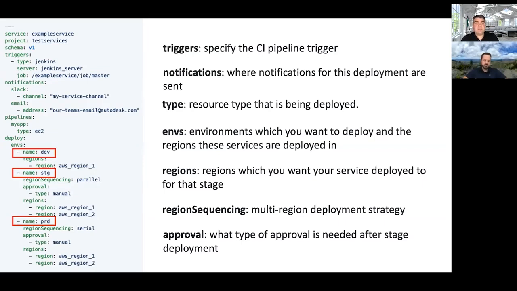This is the environments section, where your service is actually deployed. In this case, it's deployed in dev, stage, and production environments. And the stages are rendered in the pipeline in the sequential order that they appear in the file.